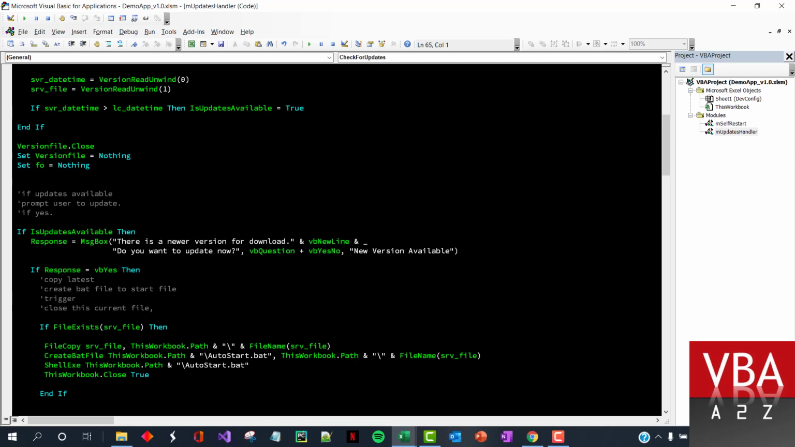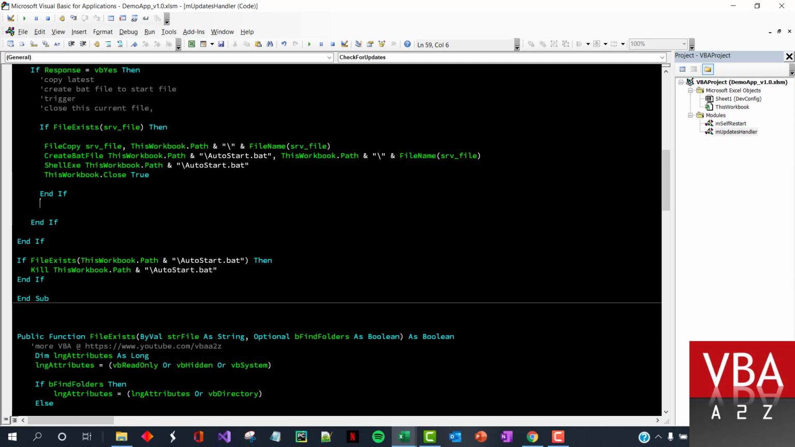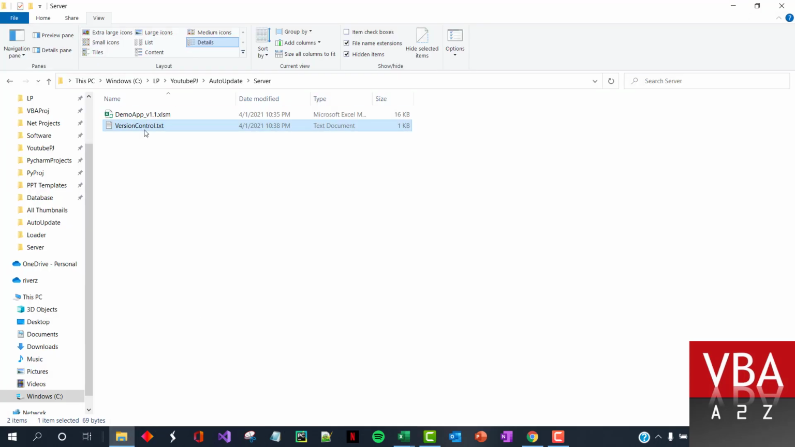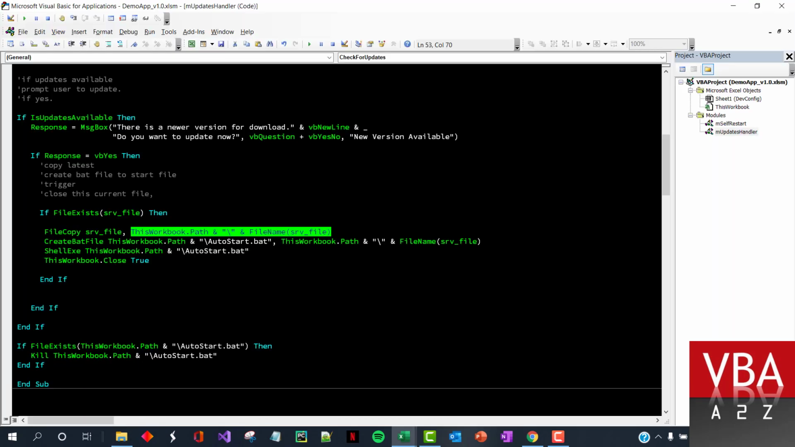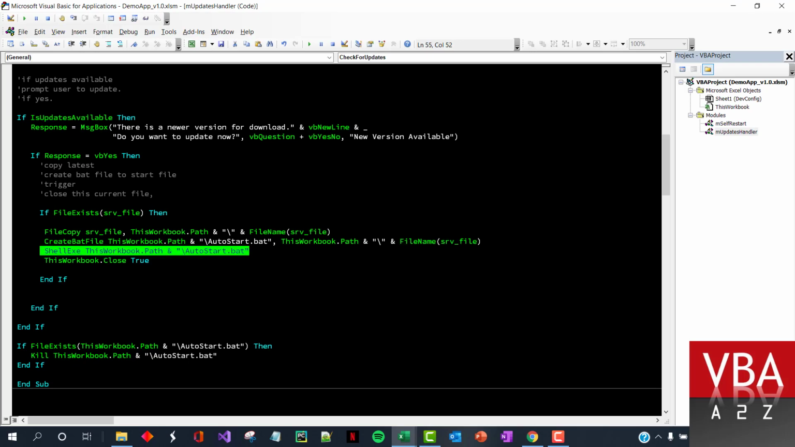Okay, so we can give this a run. Up to here, we have already tested if there are updates or not. And if there are updates, basically this function will copy the source file, and the source file is going to come from here. It will get pasted to the same directory with that file name in the server. Then it's going to open up that file, and then it will close. It will execute the bat, and then it's going to close this file.